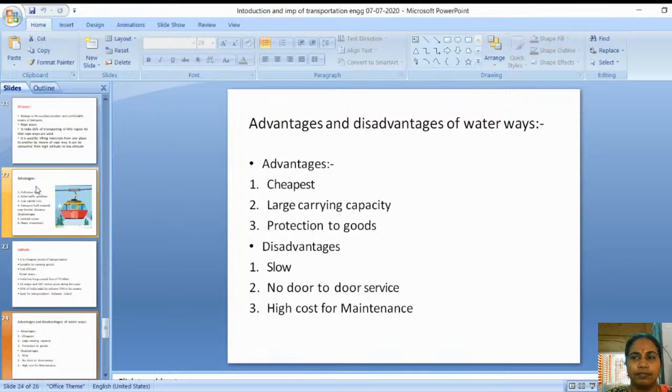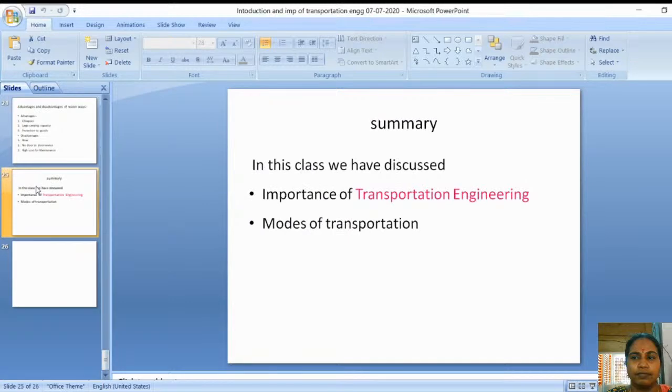So what are the advantages and disadvantages of waterways? Advantages: it is the cheapest way, with large carrying capacity and protection of goods. Disadvantages: it is slow if we go by waterway. No door-to-door services, and high cost for maintenance.